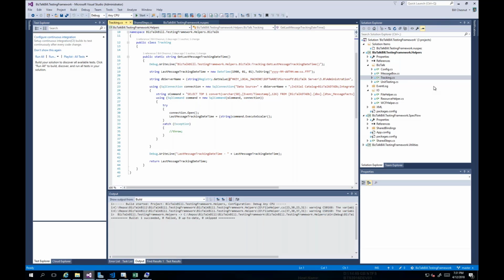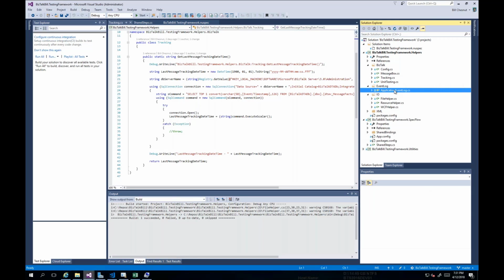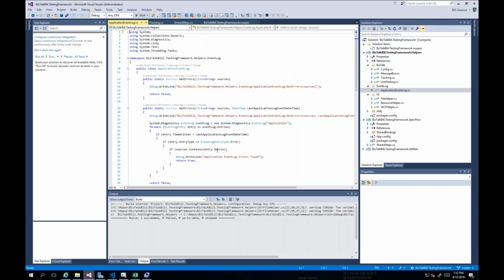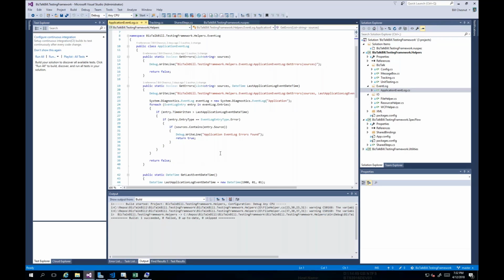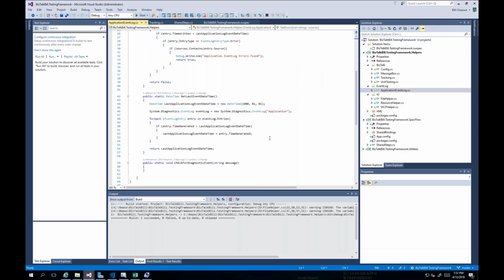Then I've got my event log helper. Basically it goes out and reads the event log and says, okay, get my last event log date and time. It goes into the application log, finds the newest entry, grabs that date and time, and saves it off in a context variable. Then I go back to my shared steps.